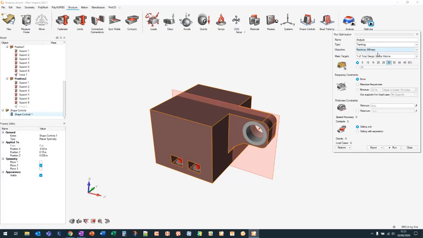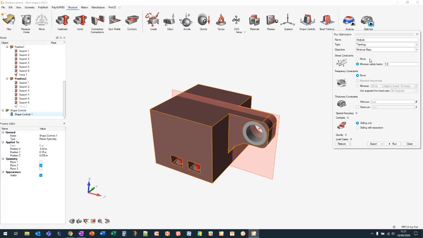So for maximize stiffness, you can see that we can set some mass targets. So we'll look at keeping sort of 30% of the total design space volume. Or if we were to look at minimizing mass, whereby we're likely to remove obviously more material, but that's going to lead to a greater deflection, we can set a stress constraint as a minimum safety factor. So in this case, we'll have a look at one for 1.5. We can set frequency constraints within the model. We can set thickness constraints. So we don't want members to appear particularly thin, as it's likely to lead to failure. So we can set a minimum constraint on that.